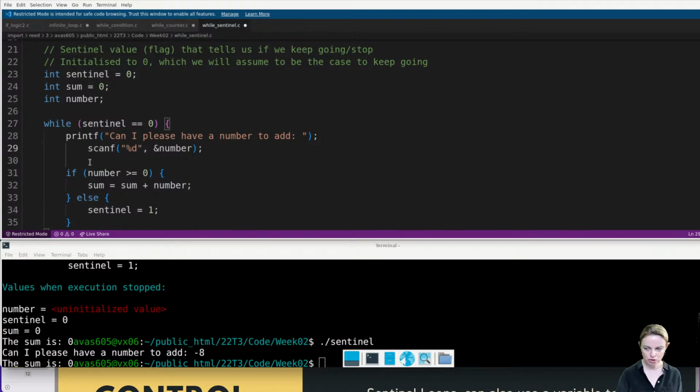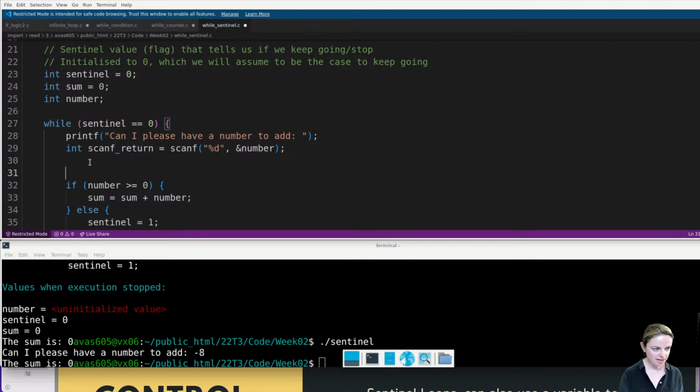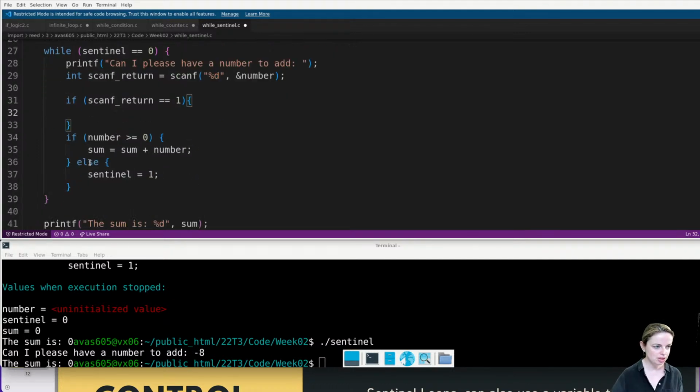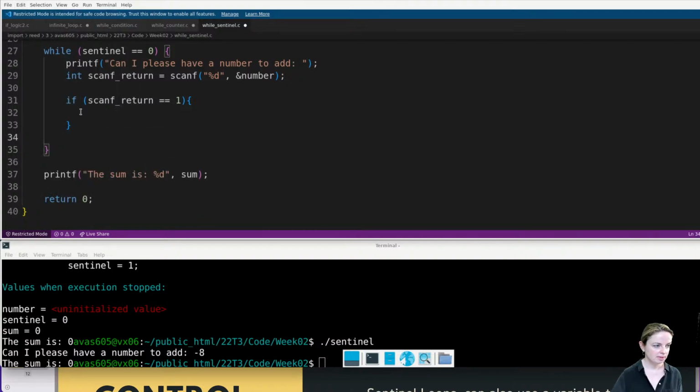Who remembers how we do checking for our scanf? So I'm going to have a scanf return value here. Remember, scanf returns the number of things that it's scanned in correctly. And then I'm going to check that it's equal to 1. So I'm going to check inside that if statement that in fact it's scanned in a number before I proceed. If that scanf return is equal to 1, that means I've scanned in a number and I'm happy to keep going. So I'm going to cut this and stick it in here.